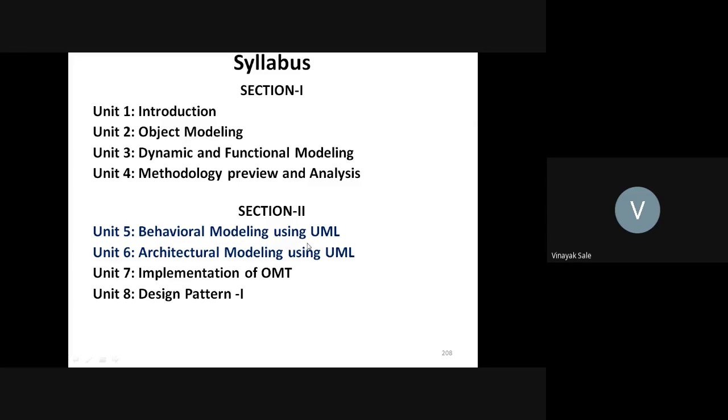Behavioral modeling using UML. Now we start the last chapter from this section, architectural modeling using UML.